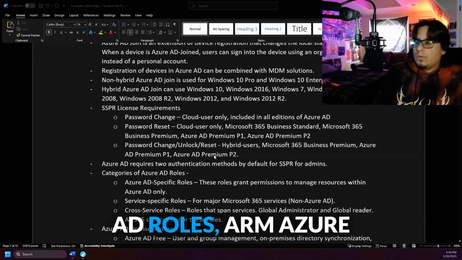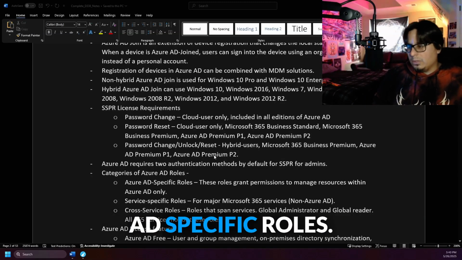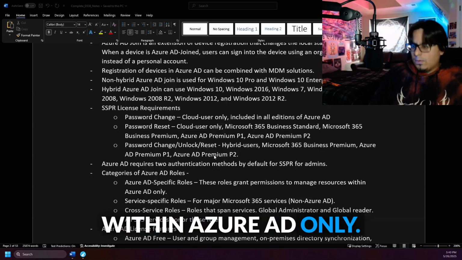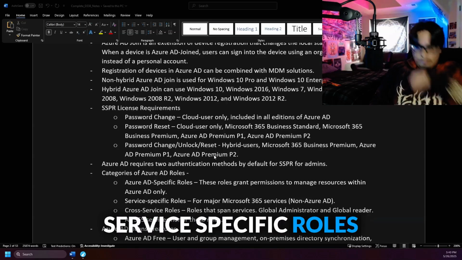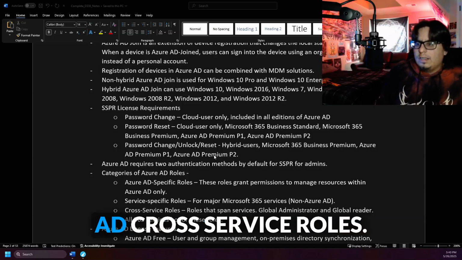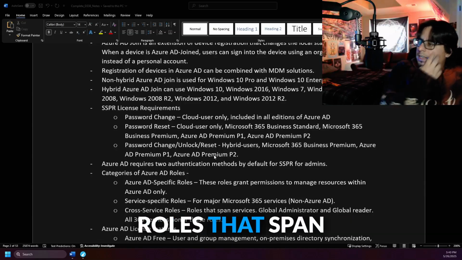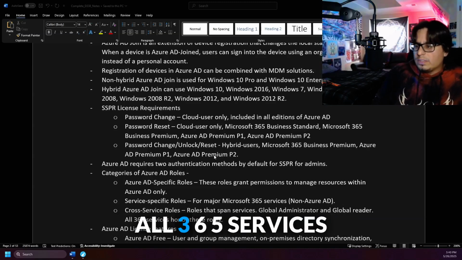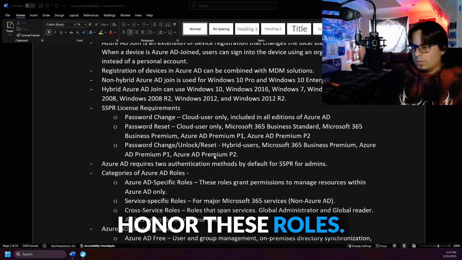Categories of Azure AD roles: Azure AD specific roles. These roles grant permissions to manage resources within Azure AD only. Service specific roles for major Microsoft 365 services, non-Azure AD. Cross-service roles, roles that span services, such as global administrator and global reader. All 365 services honor these roles.